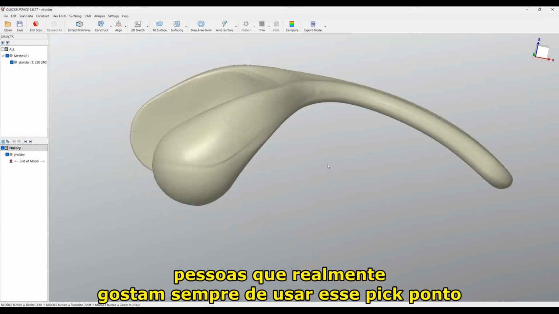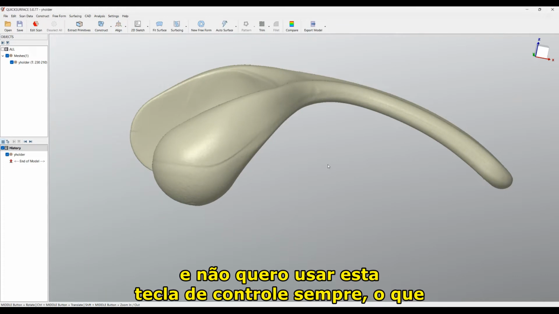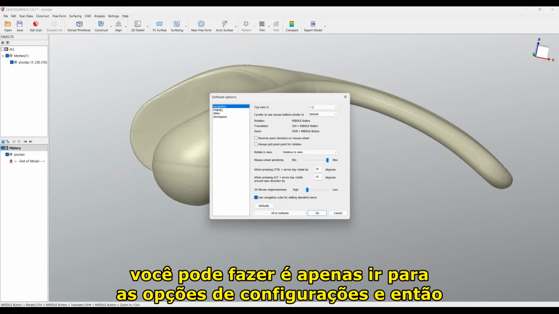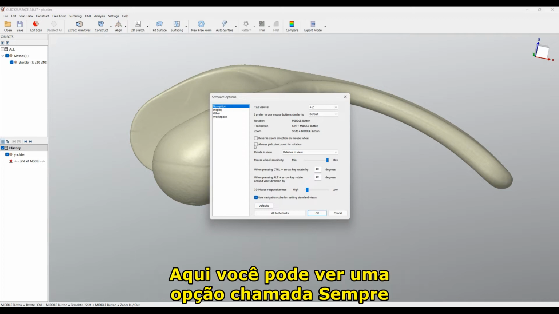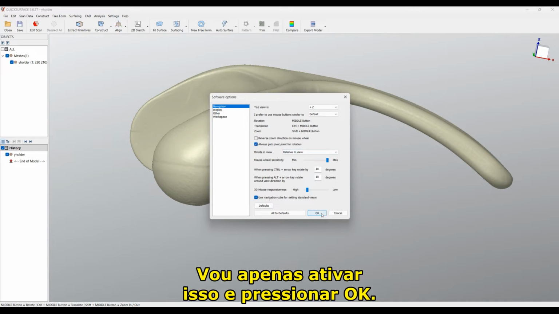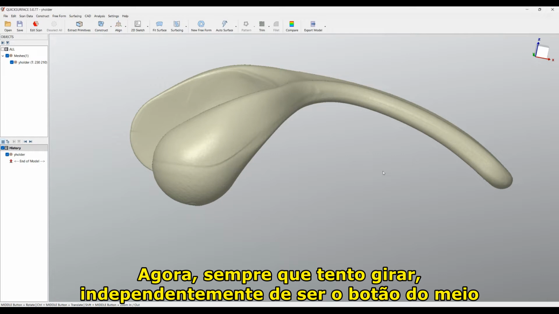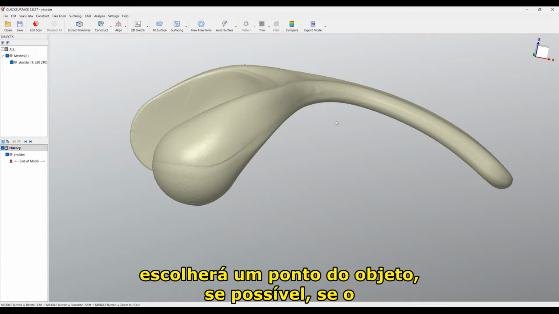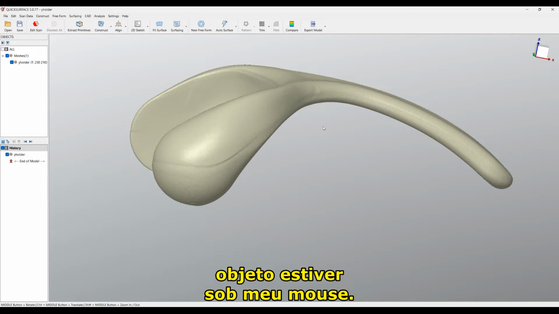For these people that really like always to use this pick point and do not want to use this control key always, what you can do is just go to Settings, Options, and then you go to Navigation tab. Here you can see an option which is called Always Pick a Pivot Point for Rotation. I'll just enable this and press OK. Now whenever I try to rotate, regardless if it's a middle mouse button or right mouse button, the software will pick a point from the object if possible, if the object is under my mouse.